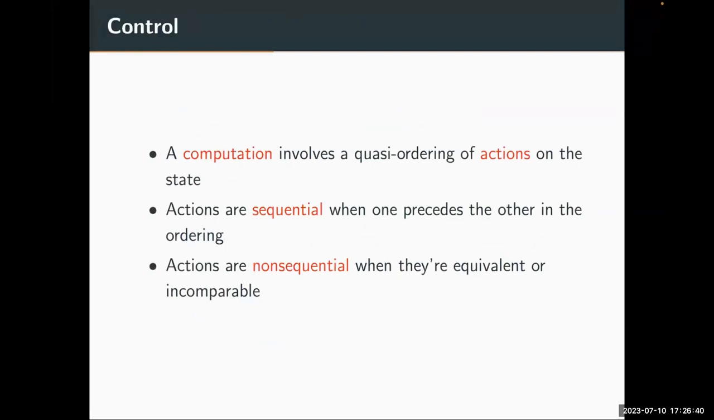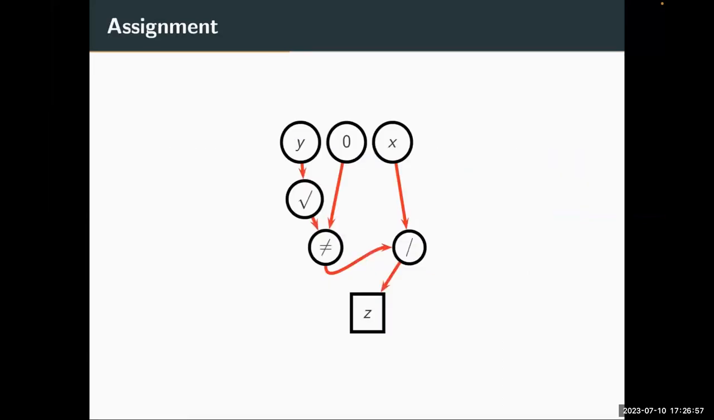So the actions are quasi ordered. So you also have equivalent actions, those that happen at the same time. And then you have those that you don't know, there's no order defined between them because it's a partial ordering. And then those that precede others. And that's the control flow. Those are the red arrows here.